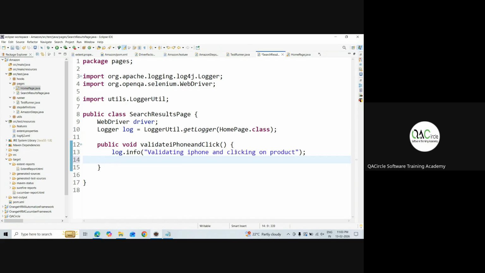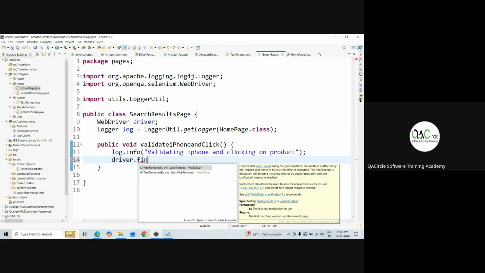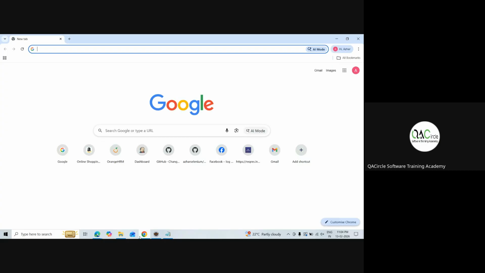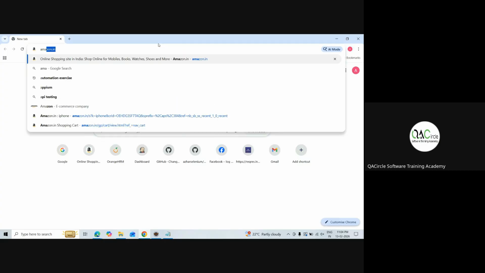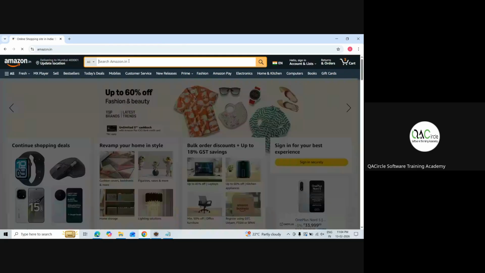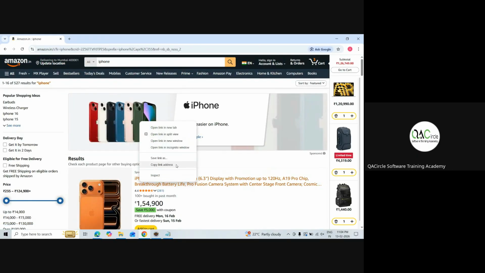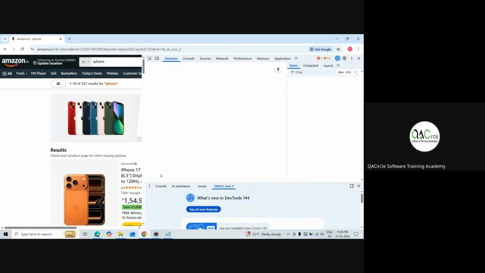So I want to write something for this element, right? So driver dot find element. If you remember, we found this element as an iPhone, right? So I want to click on the first one. Let me go to Amazon.com and click on iPhone. Let me click on the first one. If you inspect it, I should do something called span. If not H2, let's see. I got something called span. Let me go here.